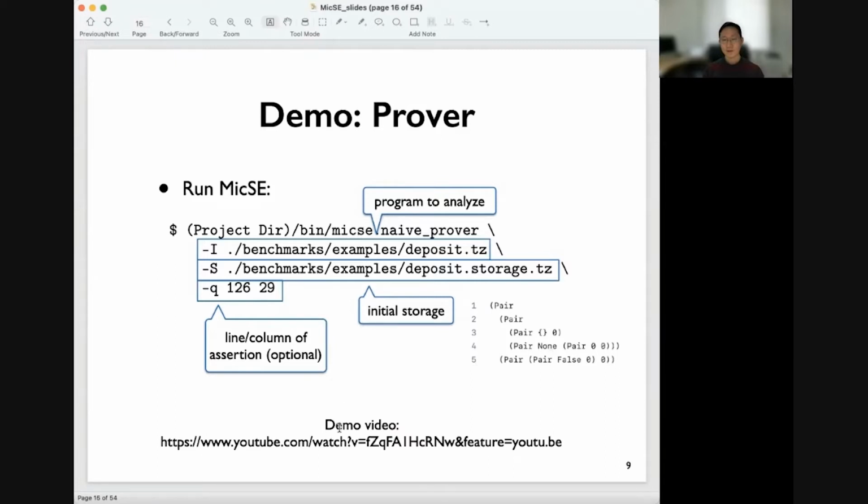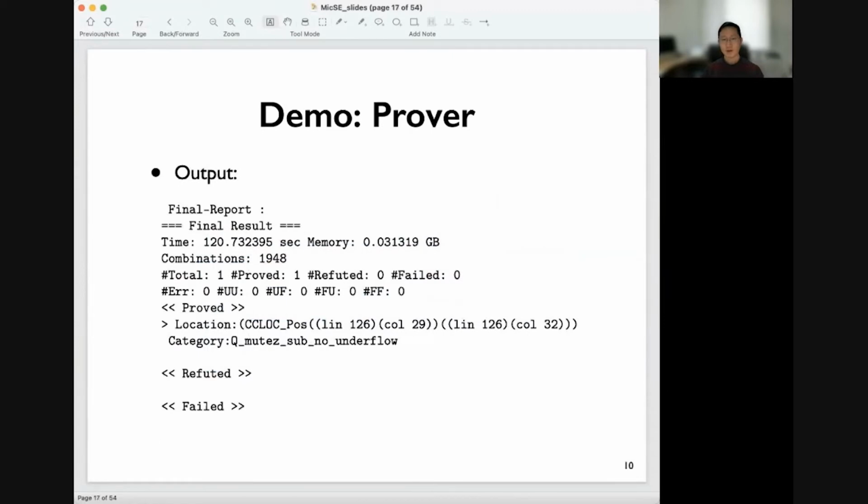You can see a demo video at this URL. On a typical laptop, MicSE takes about 2 minutes and produces the following analysis report, which shows that MicSE successfully proved the query located at lines 1 to 6 of the input contract, which is a safety property about arithmetic underflow from Tezos abstraction.